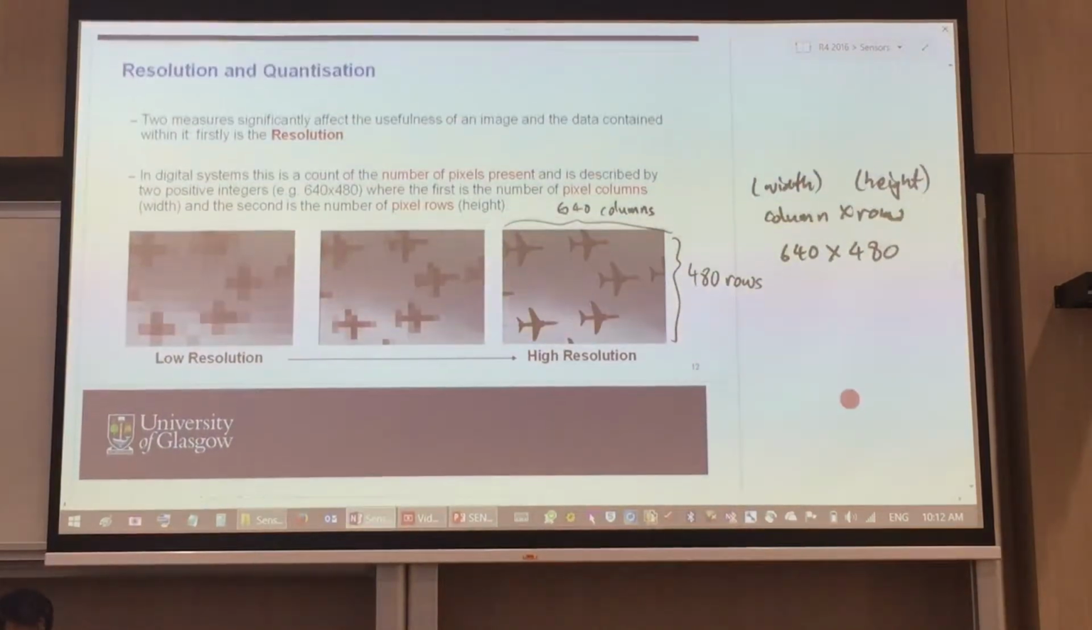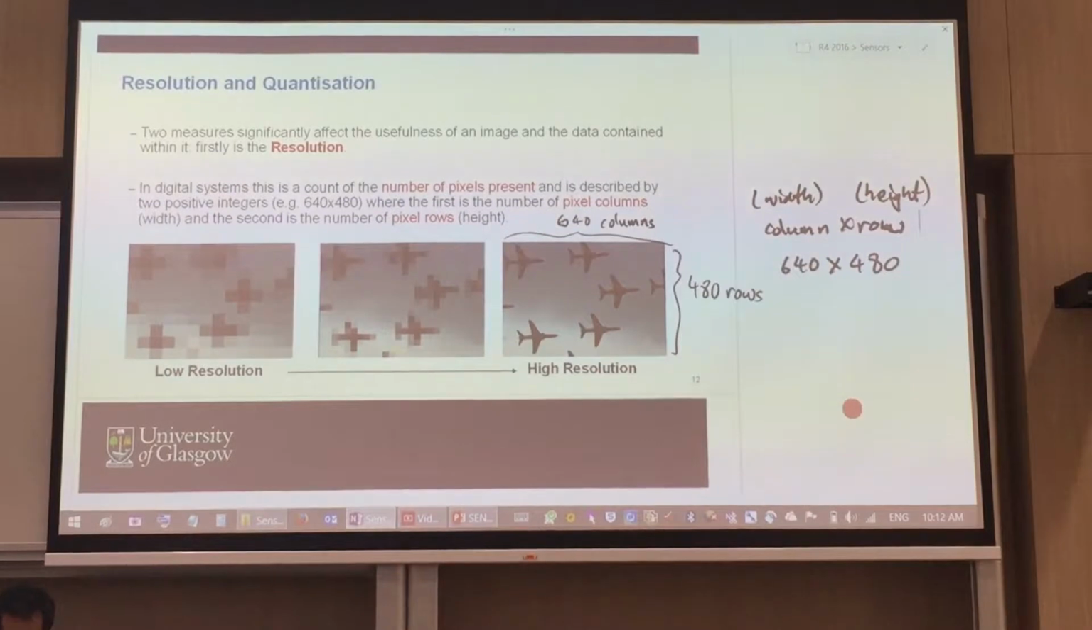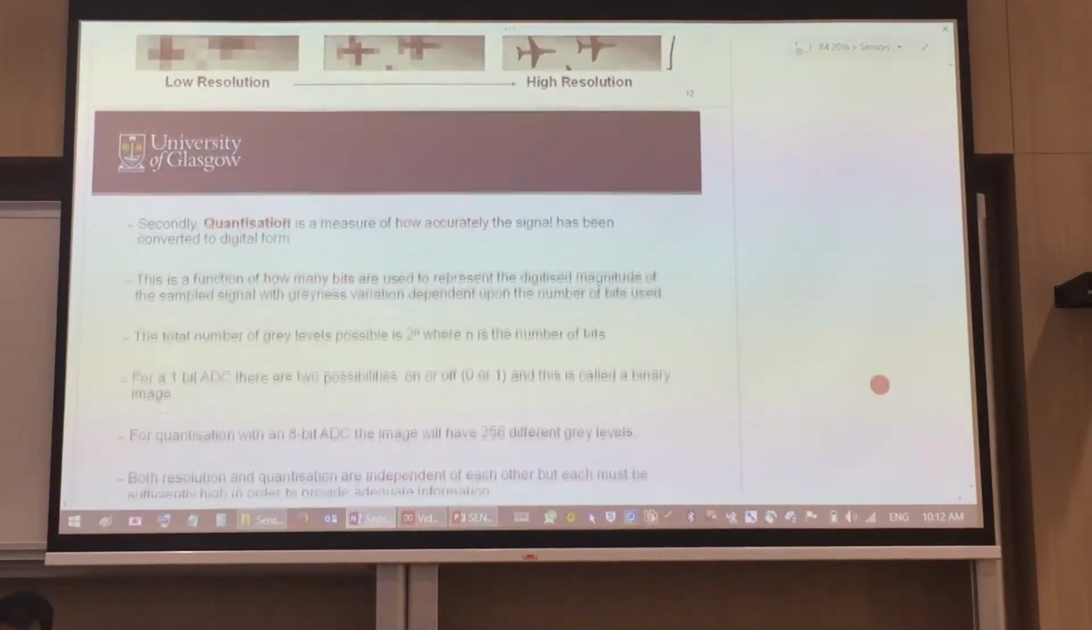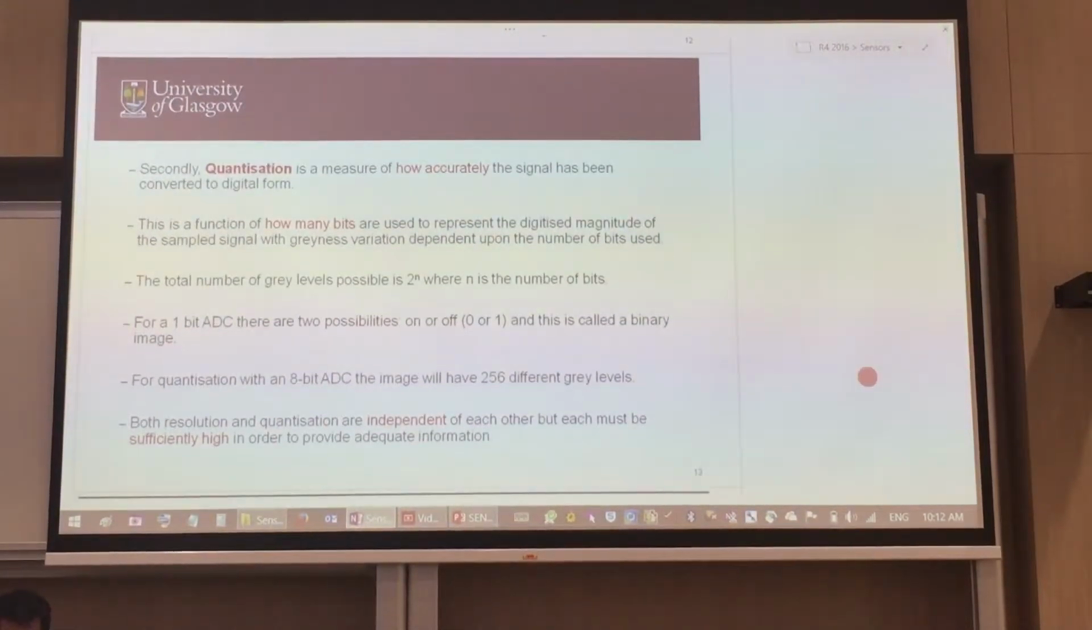So this is one of the things that determine the quality of the image. There are two things. One will be resolution, that is the number of pixels. The other one will be quantization that I spoke about just now. Quantization is about how accurately the signal can be converted to digital form. Another way to think about it is the number of gray shades that's available, which relates to the number of bits. So if the bit is just 1 or 0, that means 1 bit, 2 to the power of 1. That means the image will only give you black and white.